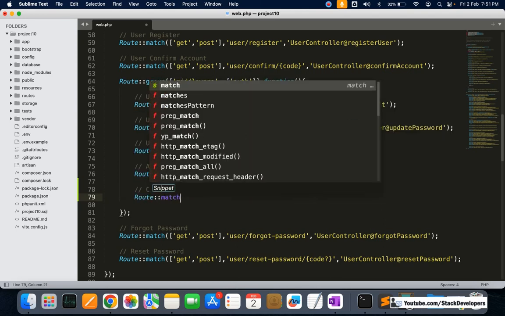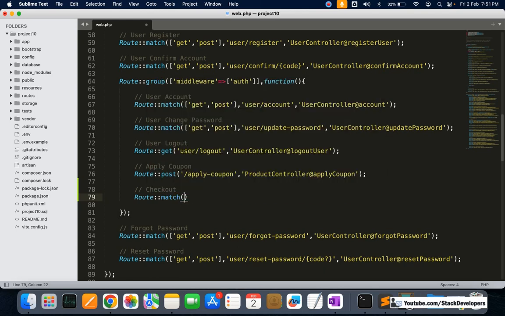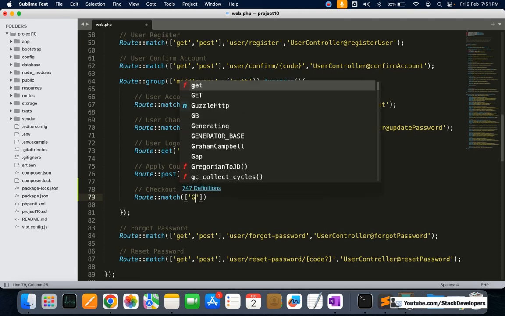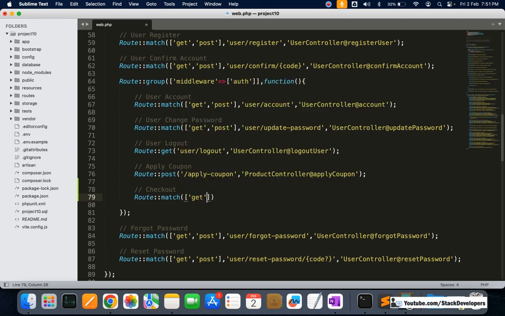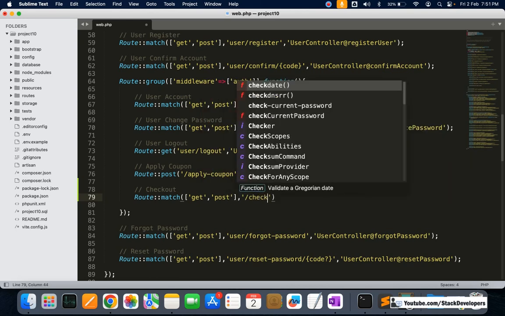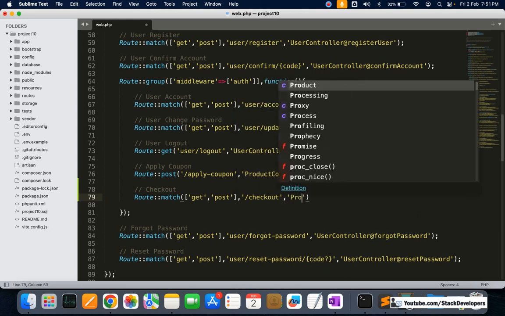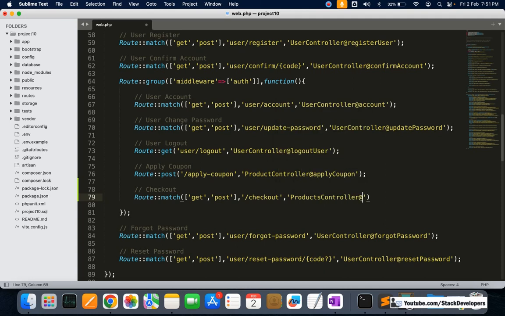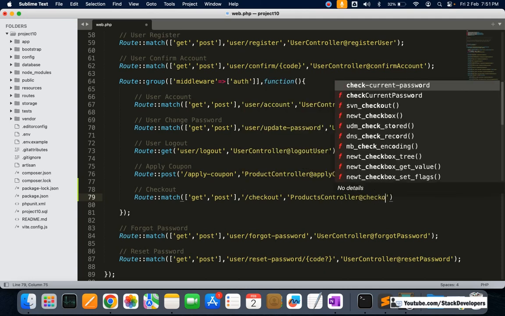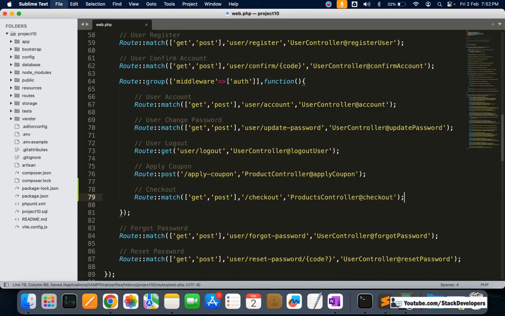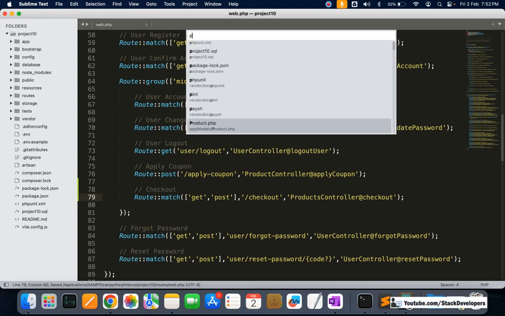Both get and post are required. That's why we are going to add the match with get as well as post. Whether small or caps, it's your wish. After that we are going to create the route like checkout. This one we are going to add, and here the product controller, and inside the product controller we are going to add the checkout function. So let's create the checkout function inside the product controller.